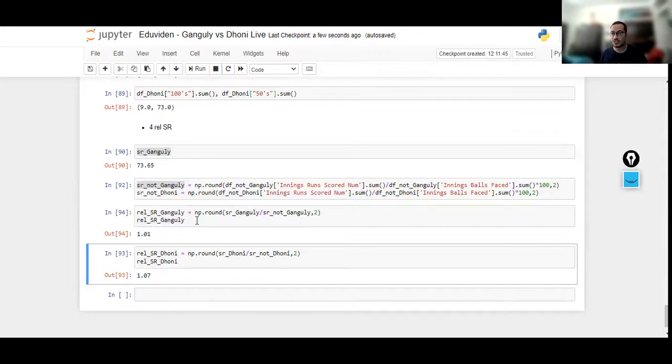1.07, this is 1.01. So almost very, very comparable data, right? It simply means that Ganguly's strike rate is 1.01 times, 1% better than the average strike rate of other players during his tenure. Dhoni wins almost 7%. 1.07 is what? 7% slightly higher than the average strike rate of the other players during his tenure.